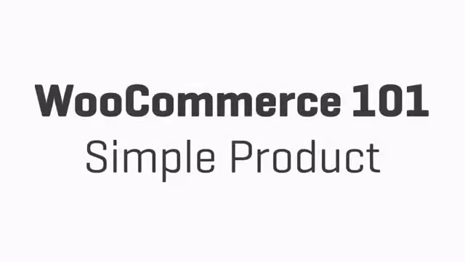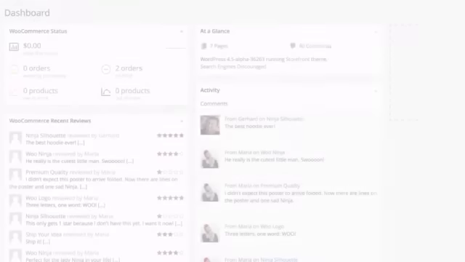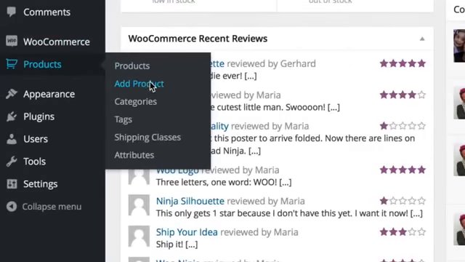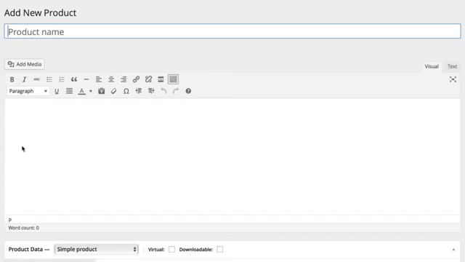With categories, tags, shipping classes, and attributes covered, it's finally time to start creating products for your store. To get started, go to Products, Add Product. You'll then see a layout you should be familiar with from creating a standard post in WordPress.